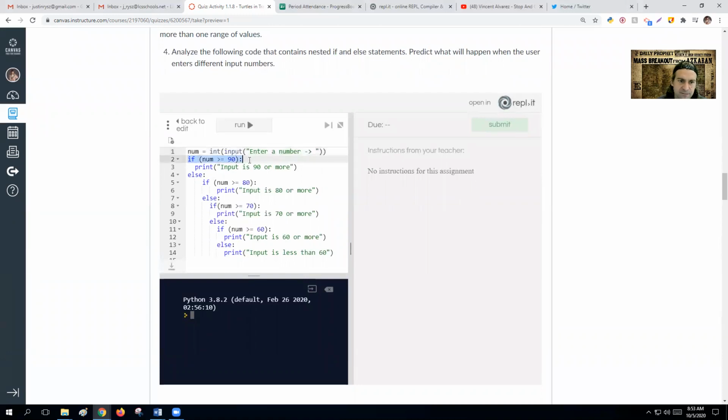So we have an if statement. If number is greater than 90, we'll output 90. And then we have an else here. After this else, we're going to check if it's greater than 80 and tell them that. Else, we can line up an else. So we have several nested conditions here. And based on the number we type in, if I type in 100, that's bigger than 90.